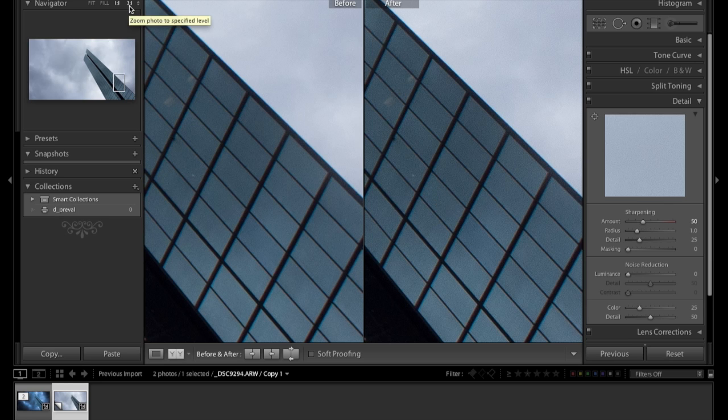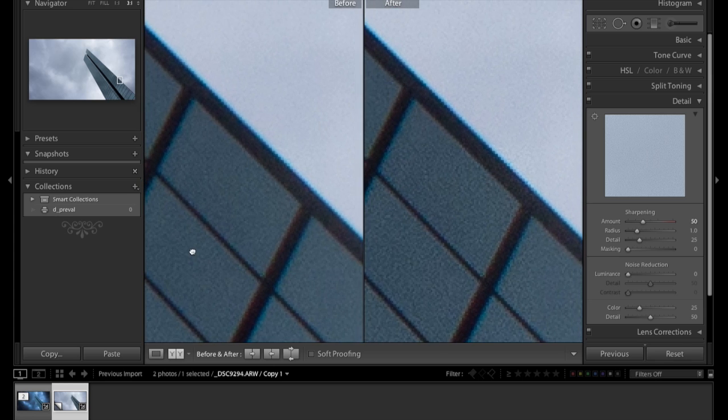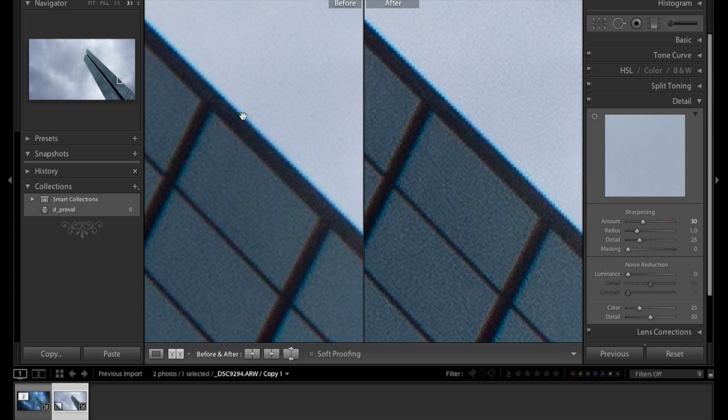What I'm going to do is go to a 3 to 1 view, which is crazy. You don't want to view anything like this. What you notice is the chromatic aberration. I was shooting with my NEX5 from Sony. It does get a little chromatic aberration.